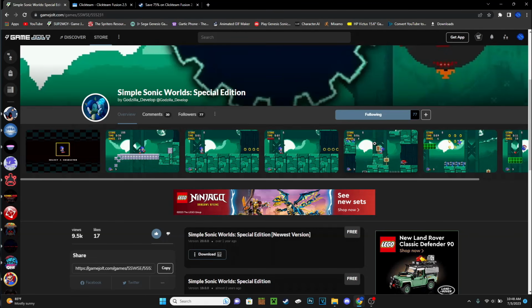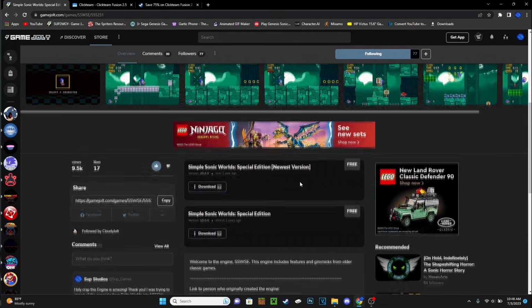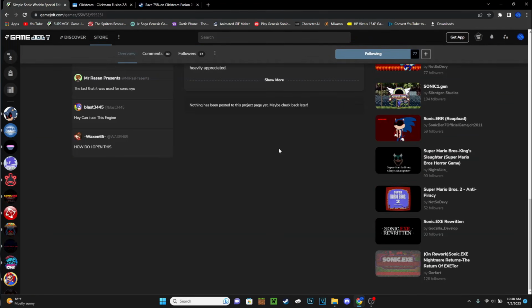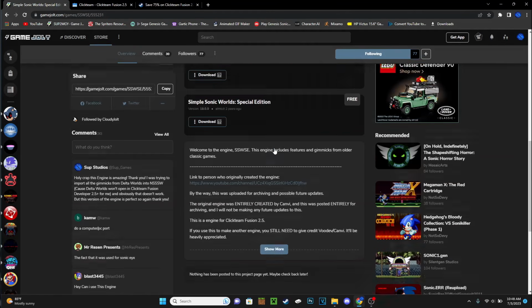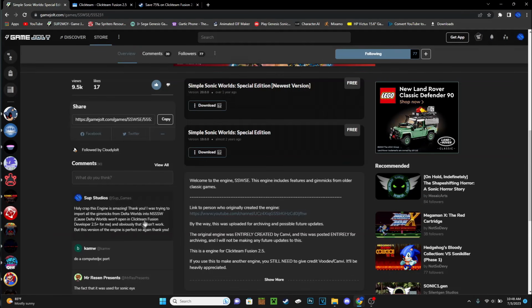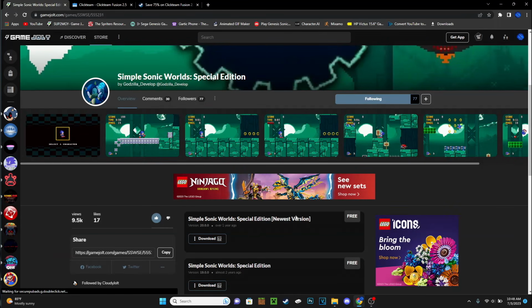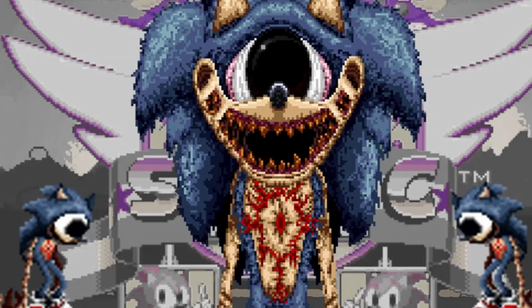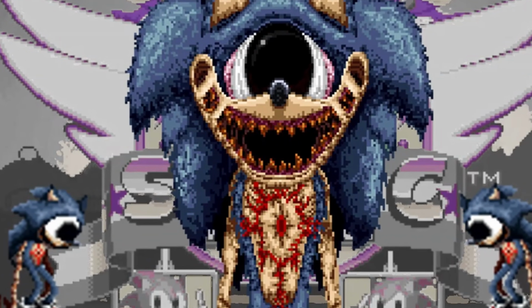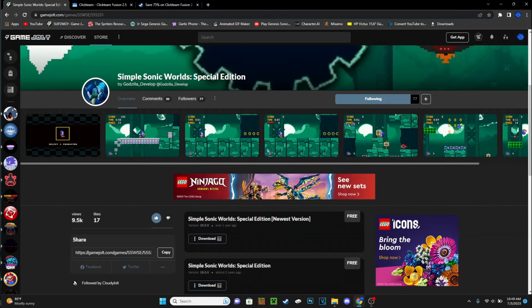There's definitely way more in here, but this has lots of different gimmicks that aren't in the usual Not So Simple Sonic Worlds. You can actually see, I even commented on it, and this was actually the engine that was used to create Sonic.EXE. If anyone knows that game, then this is the engine that was used to make it.